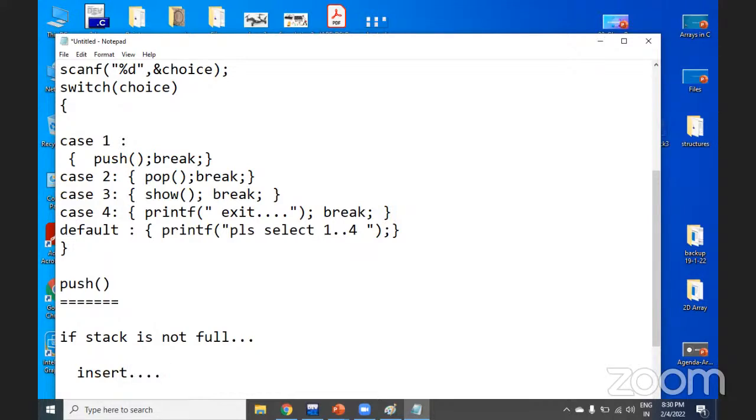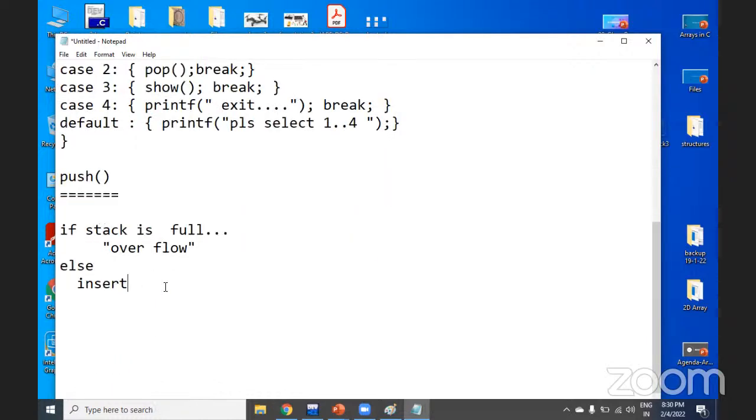If the stack is full, what can you say? Simply, if the stack is full, you should say it is overflow. Otherwise, in the else part, I will insert the element. This you should understand. If your stack is full, can you do the push operation? No, right? So you get the message overflow. Otherwise, I will insert the element. This is called the pseudo code, or we call it the process. You should understand the process.